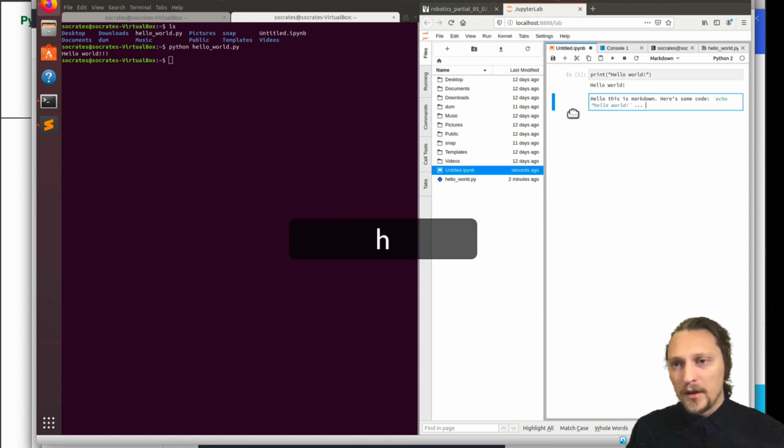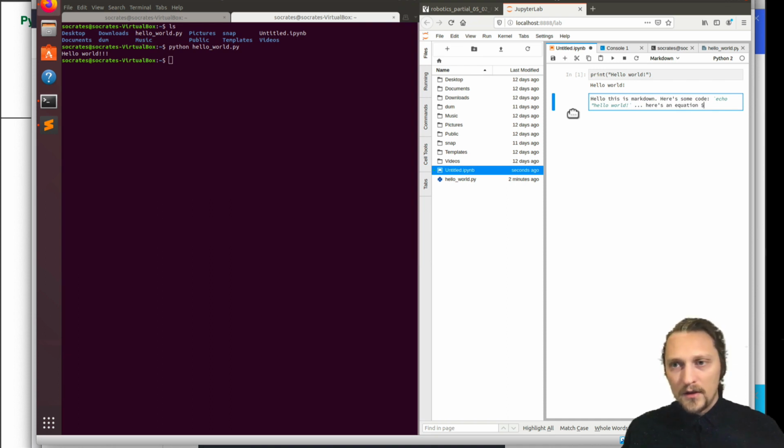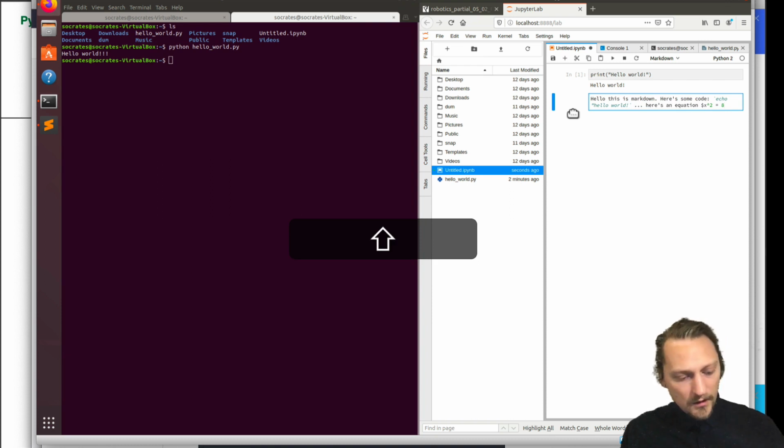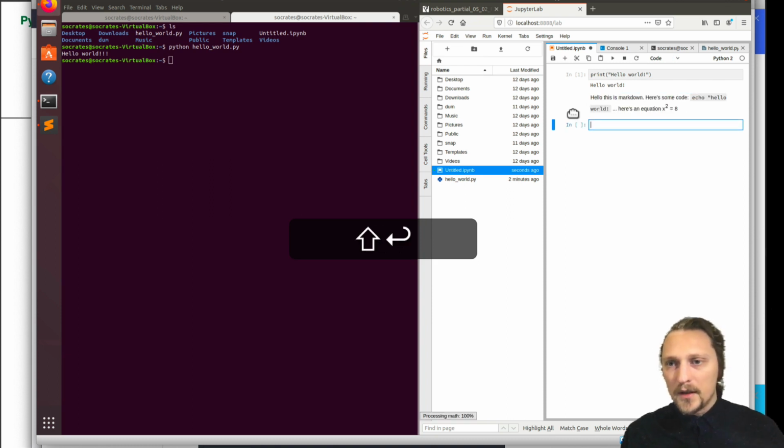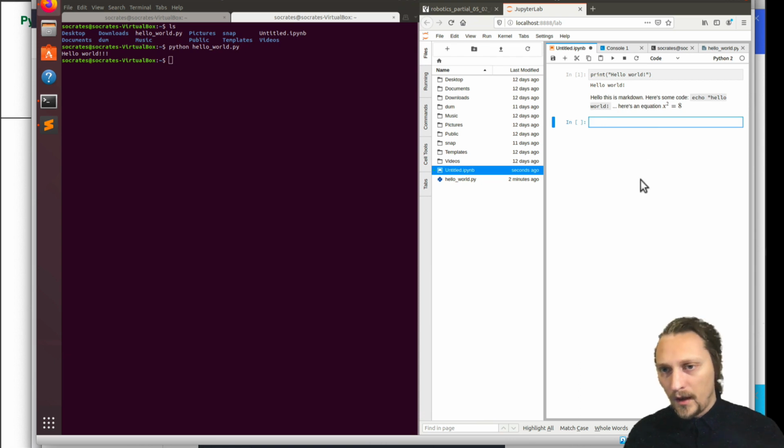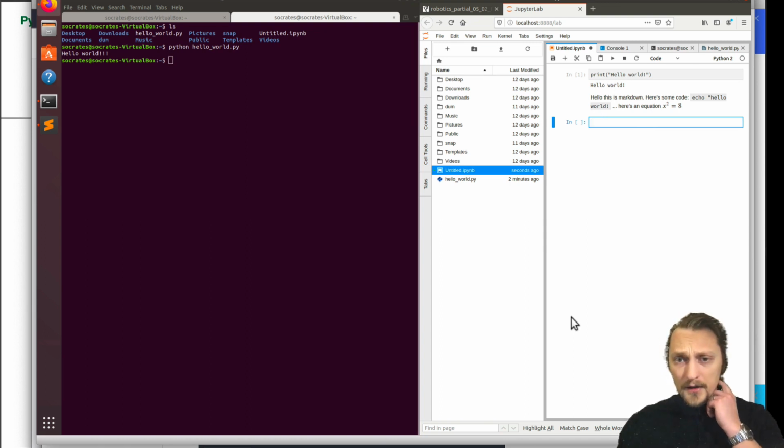I could do here's an equation and type in a LaTeX equation. So like x squared equals 8. And then when I hit Shift Enter on this markdown cell, it will actually render it nicely. So you can put in these nice markdown cells. You can also type in executable Python statements like print hello world, etc. It's a really powerful interface. I like it a lot. For those of you who have used Mathematica in the past, this notebook environment is great. So yeah, I recommend using it.